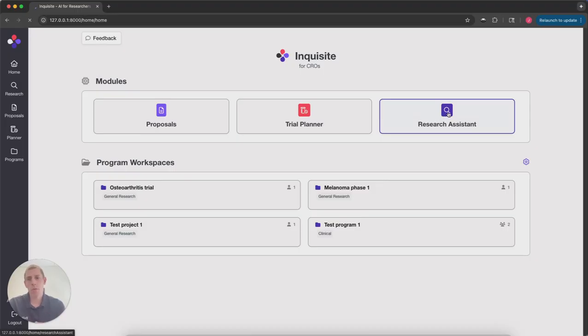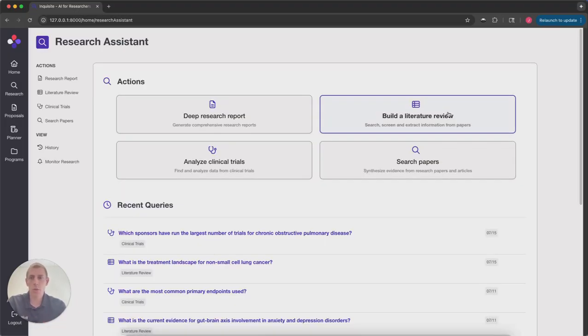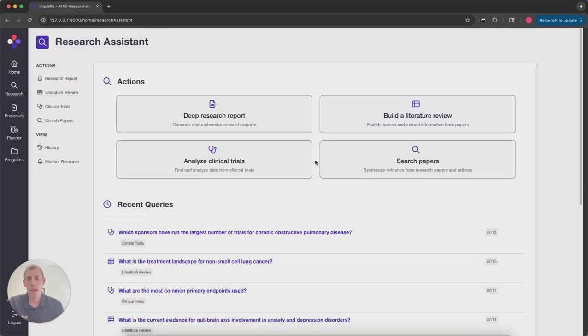This is designed for both everyday research tasks where you need to quickly search the literature, all the way up to large scale tasks such as building systematic literature reviews. And so we can see here we've got four actions available to us through our research assistant. Let's start with searching papers.